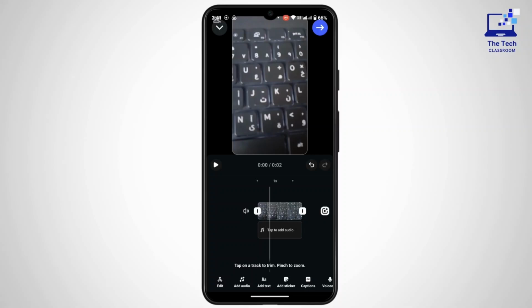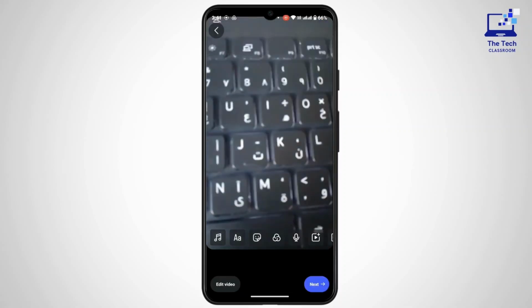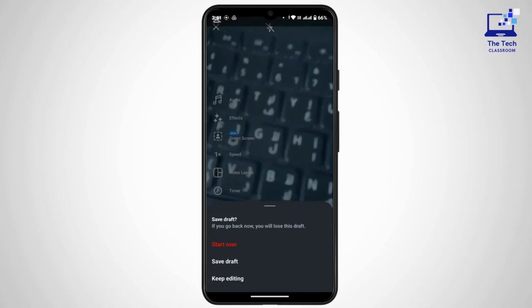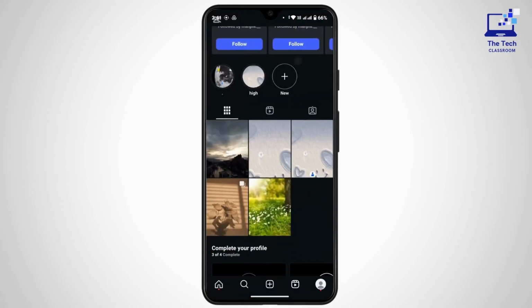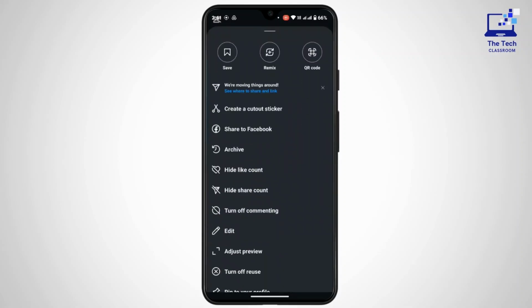But if you have already posted the reel, then what you have to do is head towards your profile. Tap on your profile icon from the bottom right. Now from your profile you have to select the reel and tap on the three dots at the top right.